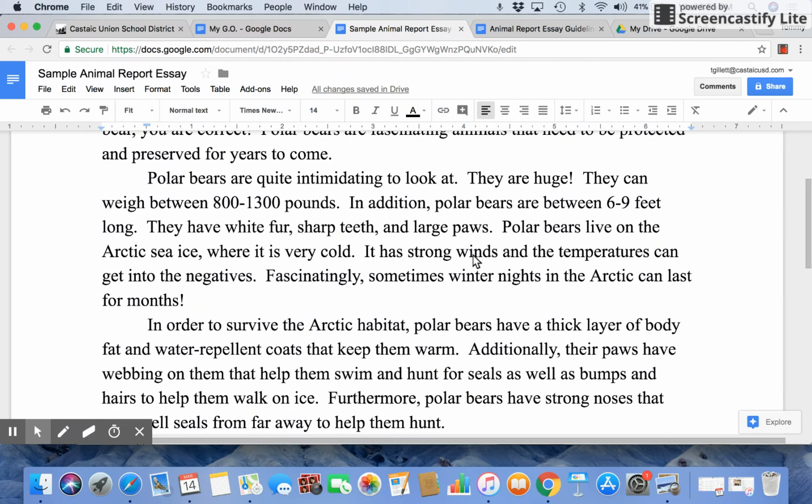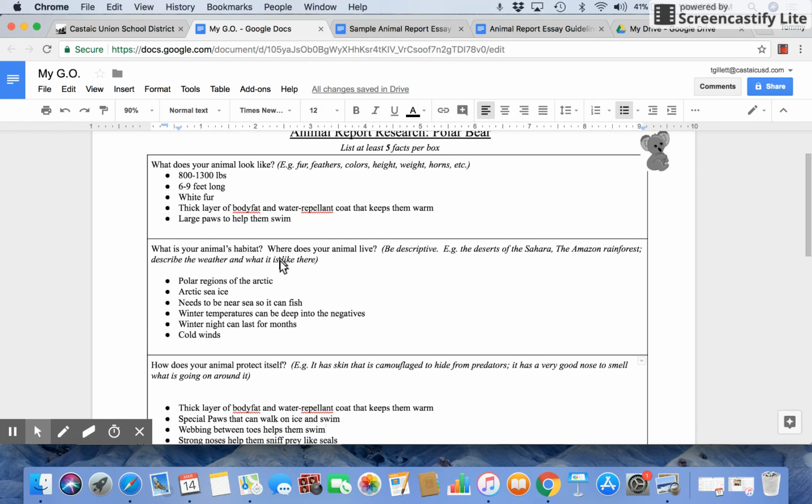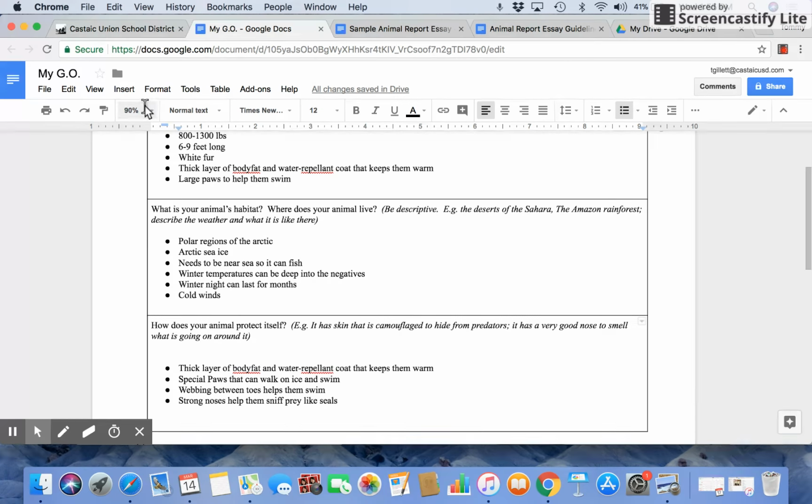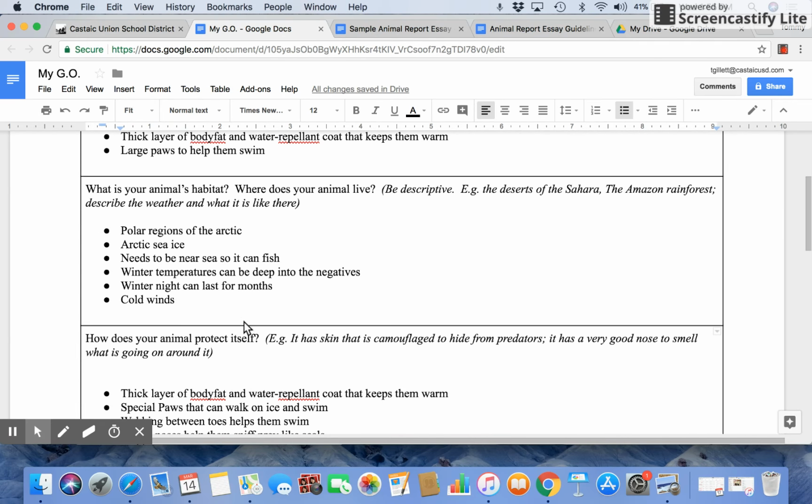Polar bears live on the Arctic sea ice where it is very cold. It has strong winds and temperatures can get into the negatives. Fascinatingly, so I used a kind of more advanced transition here. I know some of you guys can do that. Sometimes winter nights in the Arctic can last for months. So once again, this information is all just coming from what I've already done. If you look here in my box, cold winds, winter night can last for months. So I'm just putting these facts into a nice flowing paragraph, right? That's the goal.